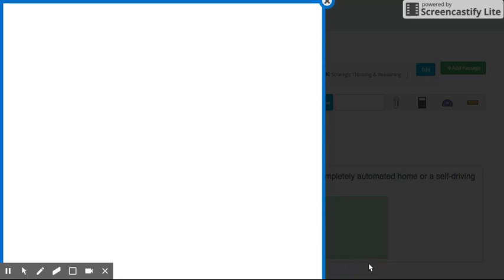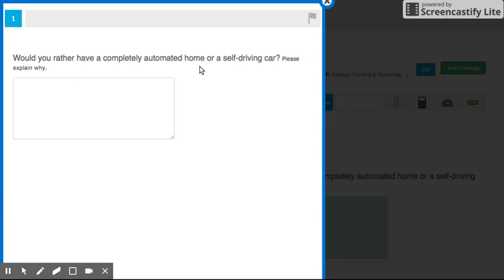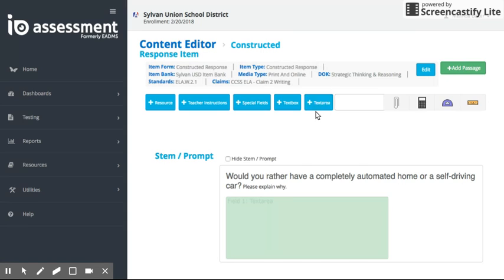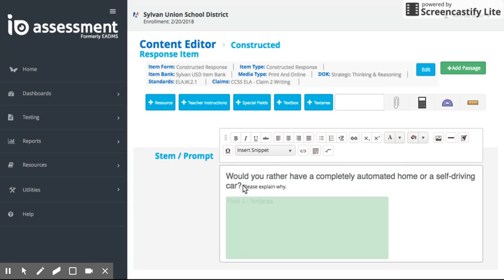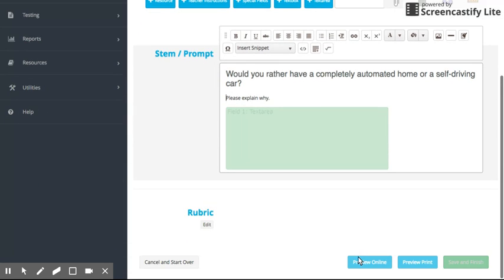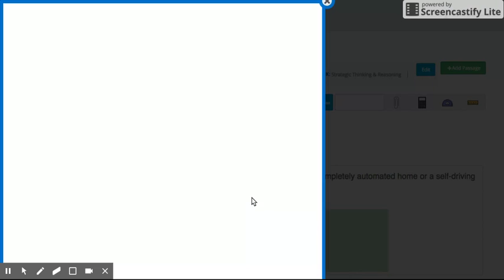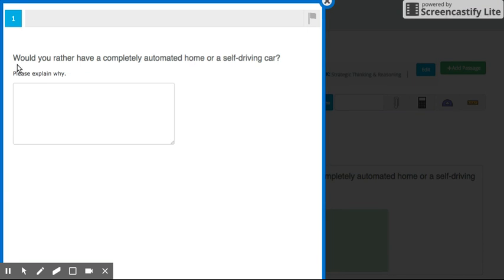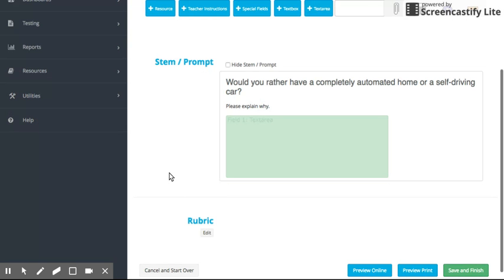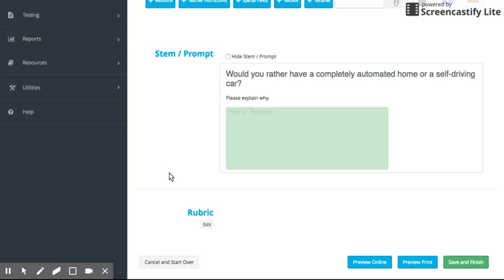Now I can preview this online. And this is exactly what the students are going to see. When they type, I can make changes. And there's my question. Would you rather have a completely automated home or a self-driving car? Please explain why. Now, again, if I was doing this for real, I would make sure my question was much more thorough. I'm just doing this as an example for you.